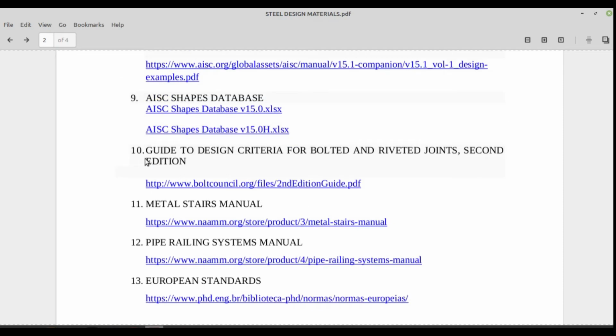So next, 10th one is Guide to Design Criteria for Bolted and Riveted Joints, 2nd edition. After designing members, connection design is very important. So if you are designing bolted connections, then you should be having this document. This is available at www.boltcouncil.org. This is the second edition guide. So for all the bolted and riveted connection design, there is a design guide here. So here you can learn theoretically everything about bolt design.